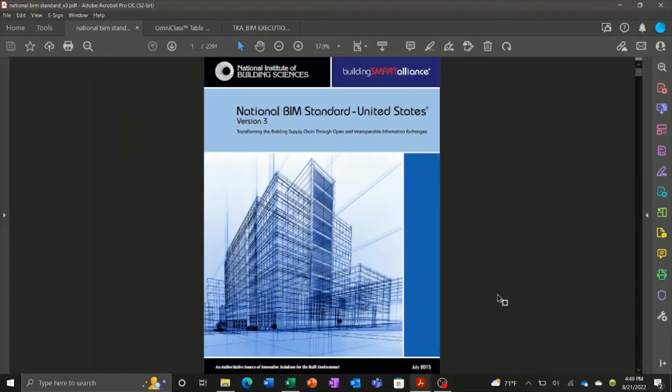First, you should be aware that there is a national BIM standard. This is produced by the National Institute of Building Sciences. This particular one you're looking at is version 3, which was published in 2015. And this is a monster of a document. This particular version has over 2,200 pages, and it contains a lot of tables and charts and graphs. And so this is something that you can find either extremely boring or extremely overwhelming. It's not light reading, but there is some really good useful information in here.